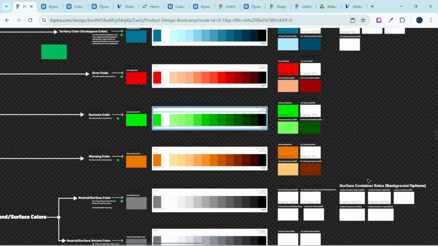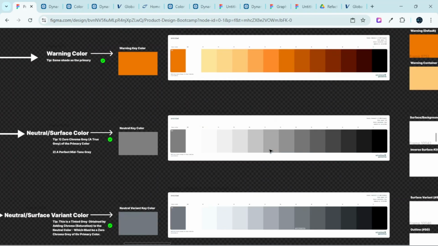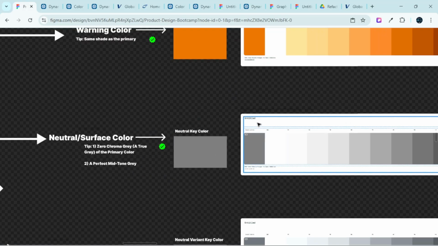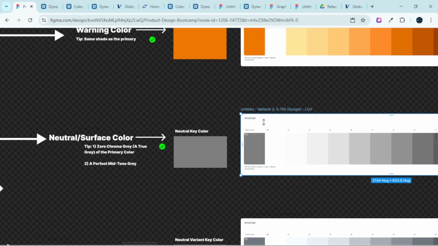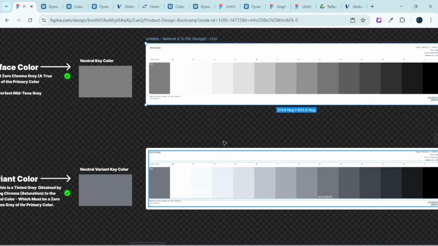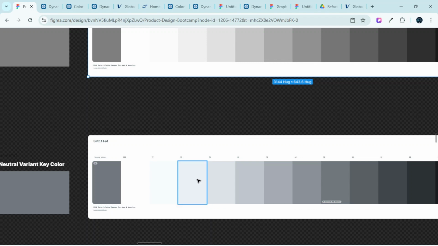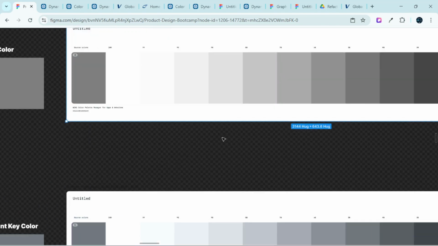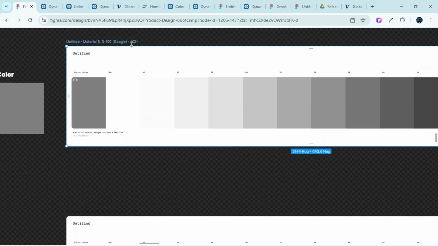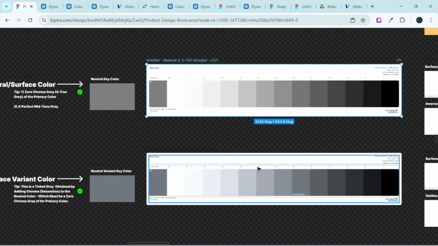Now the next thing I want to do is create color rules for our neutral colors. Our neutral color has two palettes that look alike in this case, right? So we have the neutral key color and we have the neutral variant key color. So we have two palettes here. You can see that this palette over here has more presence of blue in it, right? Unlike this here that lacks chroma, or lacks the presence of an actual saturation, right? So this palette is definitely different from this palette that I have over here.